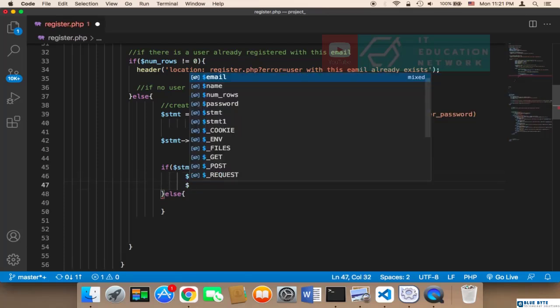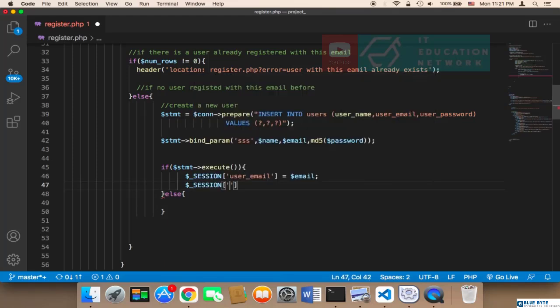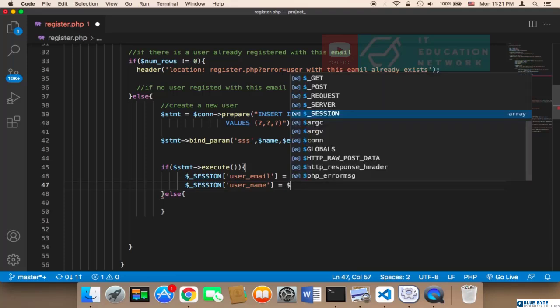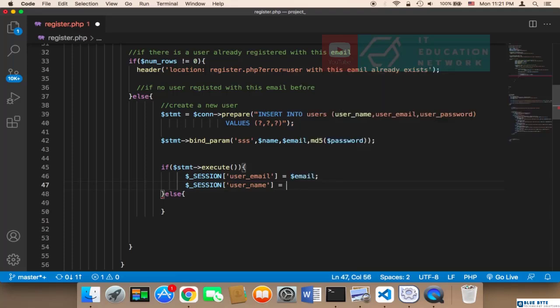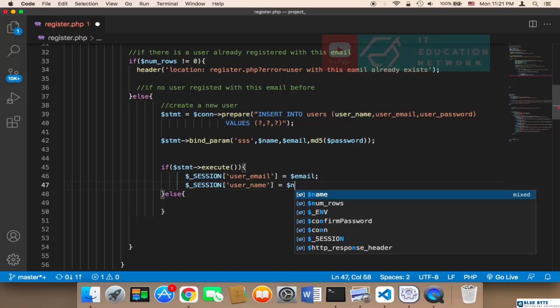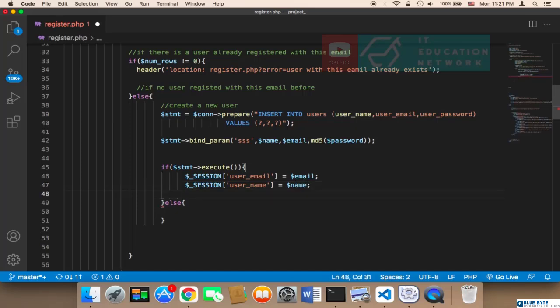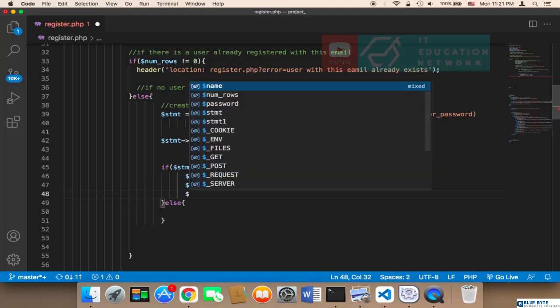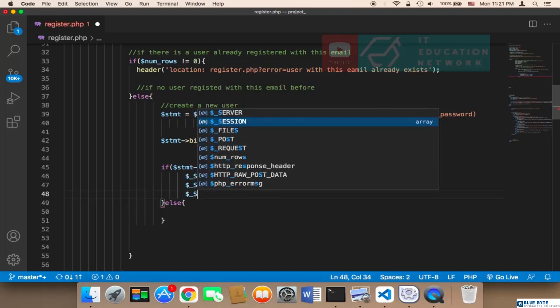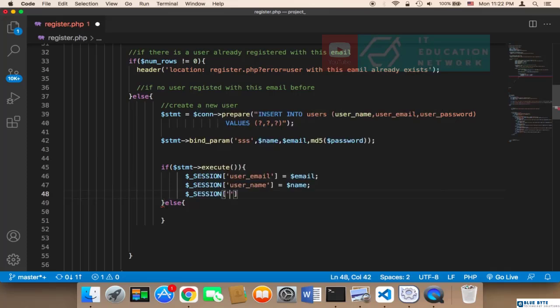And I'm going to create another session, user_username, is equal to username or name. And we can also create a session, logged_in, is equal to true. And that's it. And then we take the user to the account page.